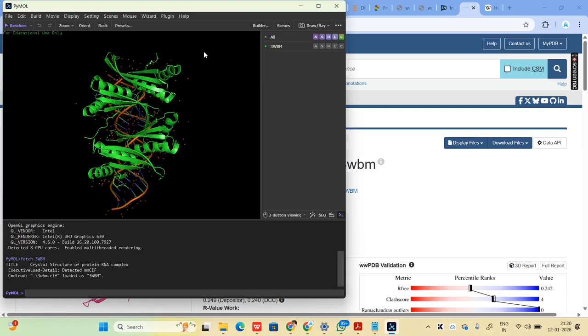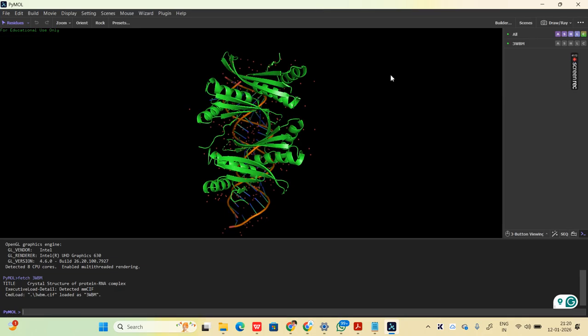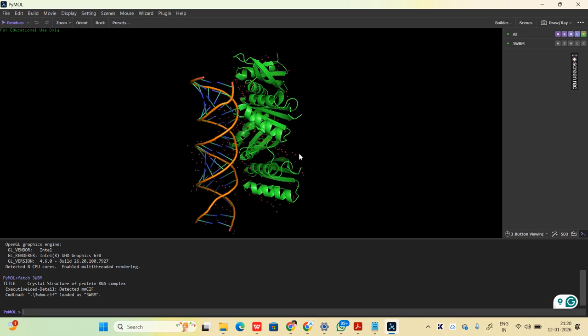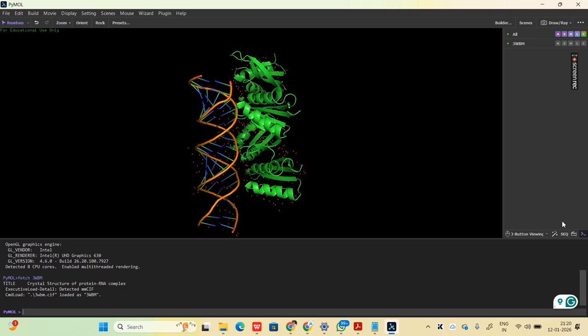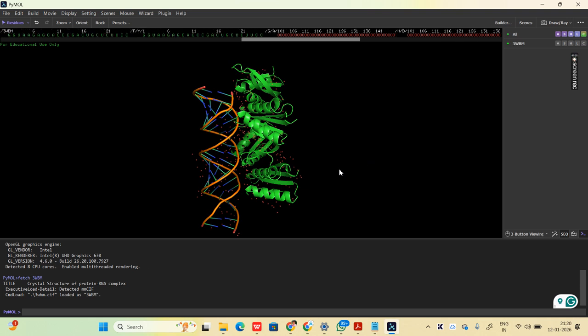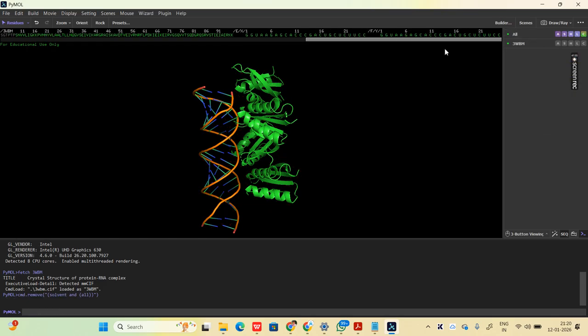What happened? Okay, so you can see here now the protein and the RNA molecule are visible. So let's confirm that it is an RNA. Okay, you can see there are some uracil residues here, confirming that it is an RNA. So now first let's delete the water molecules.